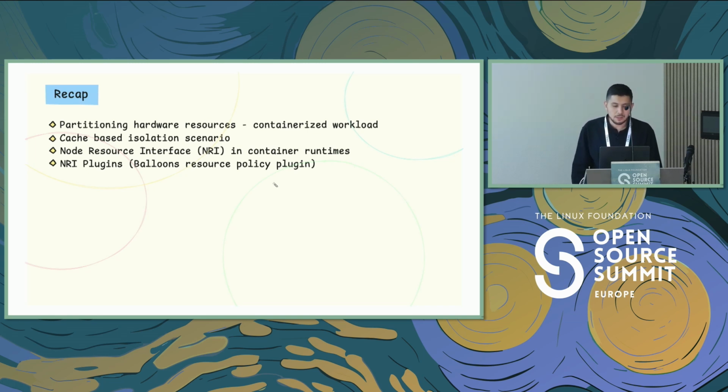We saw a little bit about NRI, how it's baked into the runtime, and then we saw, as one example, just one plugin. But at least for the time being, I see more than 10 plugins already that are publicly available, and some companies are doing it on their own, as far as I know.